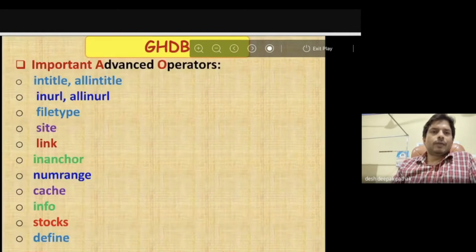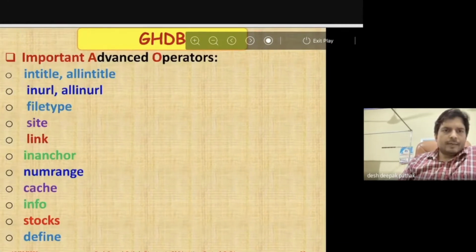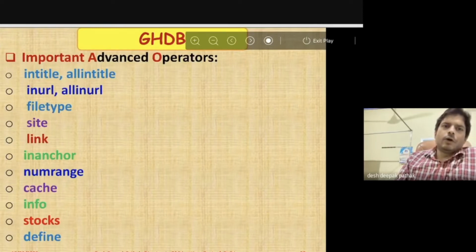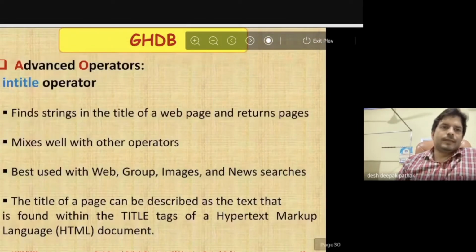Now these are the important advanced operators: intitle, allintitle, inurl. These are used for making Google dorks, and all the Google dorks make a GHDB. Then inanchor, numrange, cache, info, stocks, define. Let us discuss one by one. The first operator is the intitle operator.